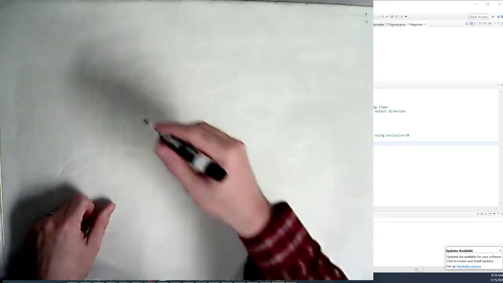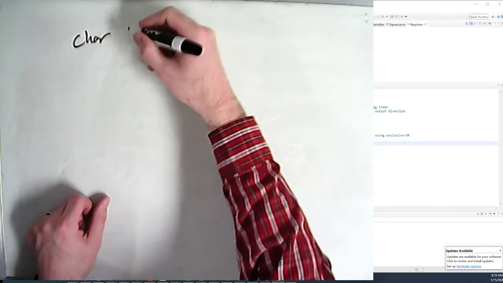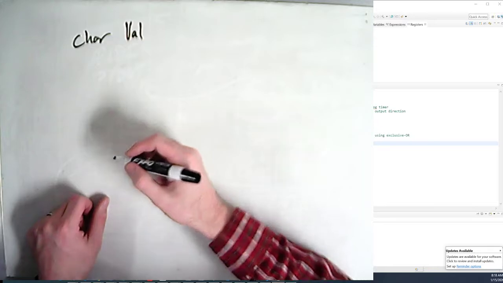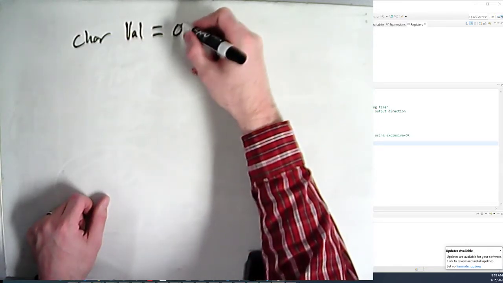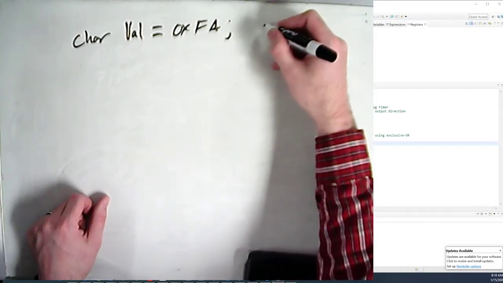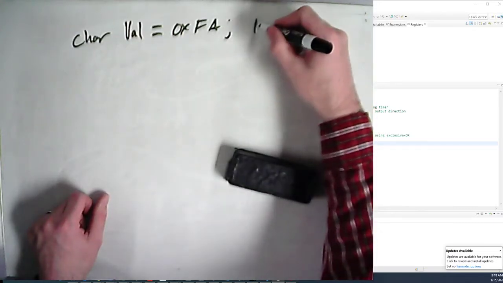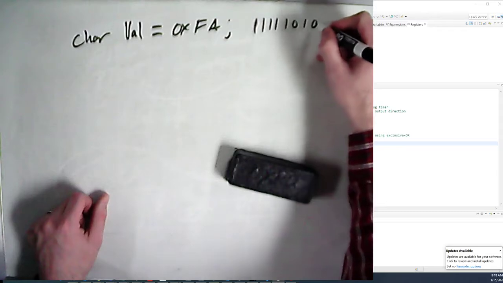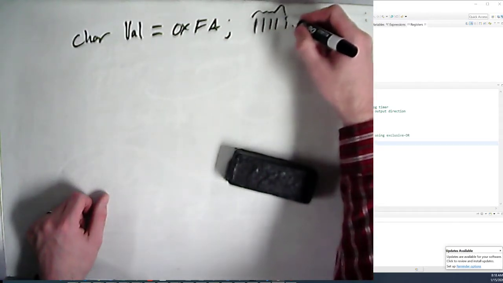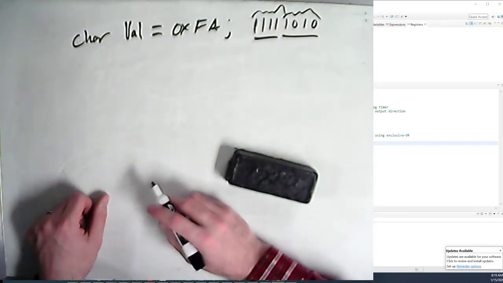For embedded systems today, I wanted to start out with doing bitwise manipulations. Let's just say we have a char, and I'm going to be boring and call it val, and let's make it equal to 0xFA. If you're not familiar with this, this is going to be in binary. I'll write it out really quick: 1, 1, 1, 1, 1, 0, 1, 0. Break that into the two sections. This is F, and this is A.